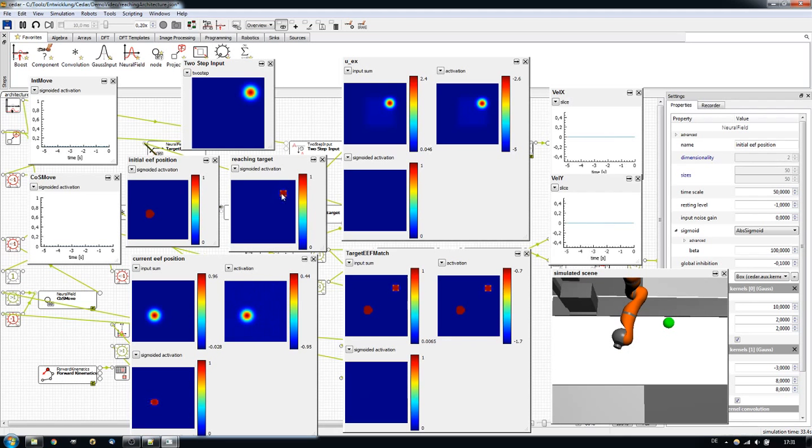And the reaching target has a peak of activation at the position of the target, which is in the simulation here, this green sphere. And then we also have, for example, the target end effector match field, where both this end effector position and the target position go in, but they are not strong enough on their own to form a suprathreshold peak. So they will only form a peak if they overlap, which will then determine the condition of satisfaction for our movement. Everything is not moving right now because the intention to move is also not yet activated, so it's at 0 here. I don't know if you can see that.